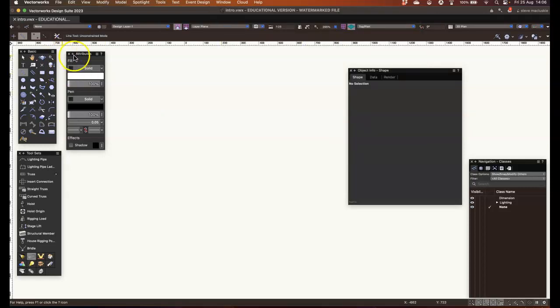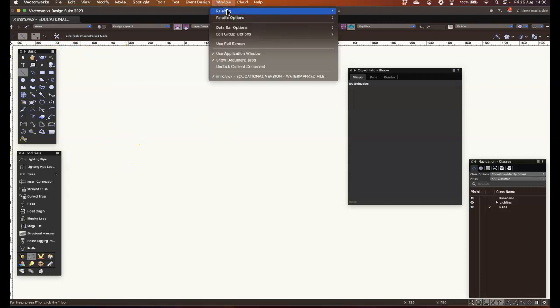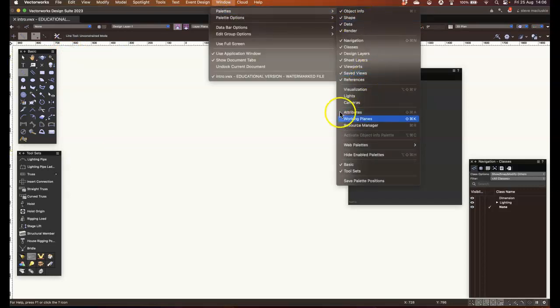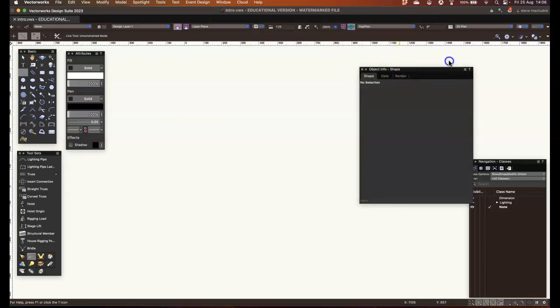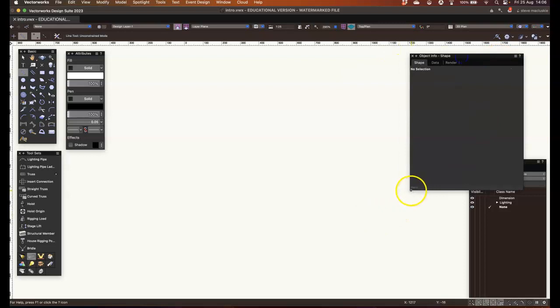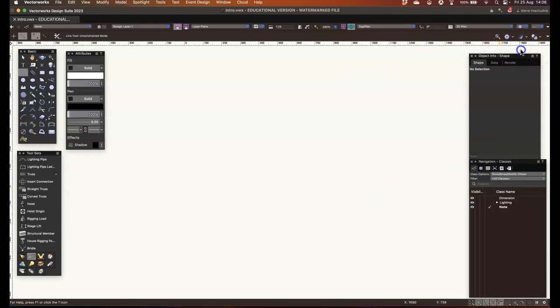Likewise, if you accidentally close down your attributes window, whoops, shouldn't have done that, go to window, palettes, and tick attributes, and it comes back on again. I'm going to put my object information palette back in the corner there where it kind of belongs. So lines. Let's choose the line tool.